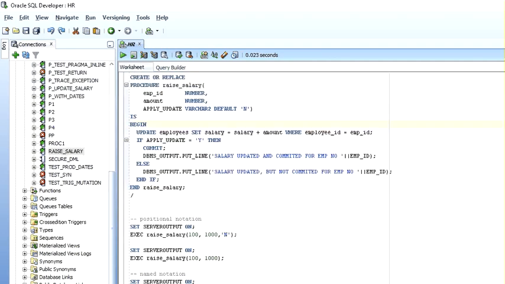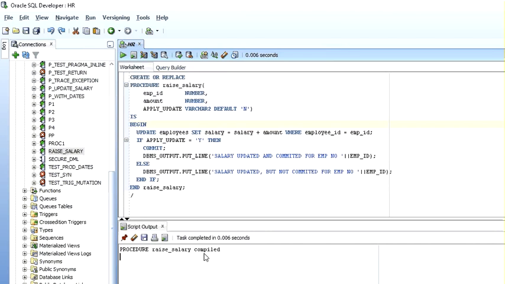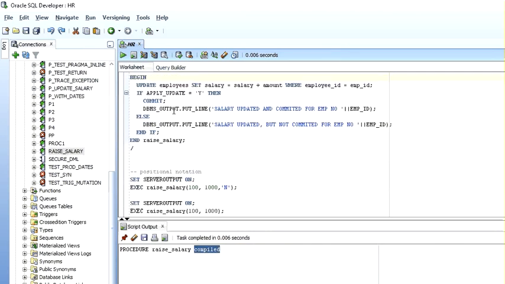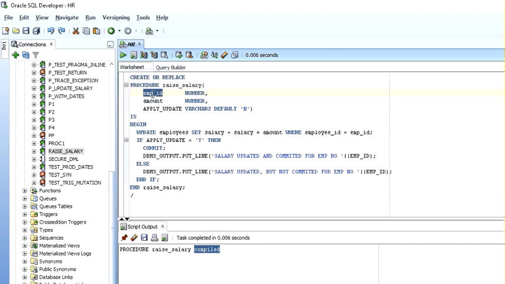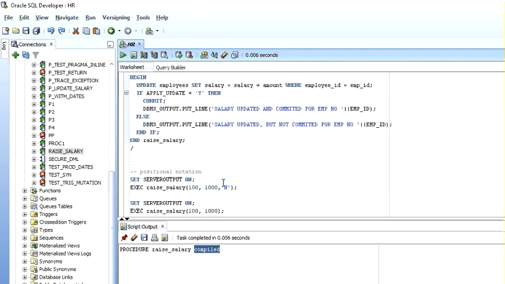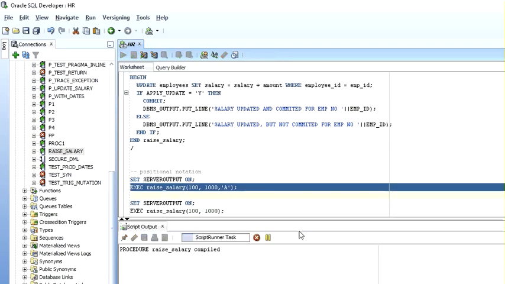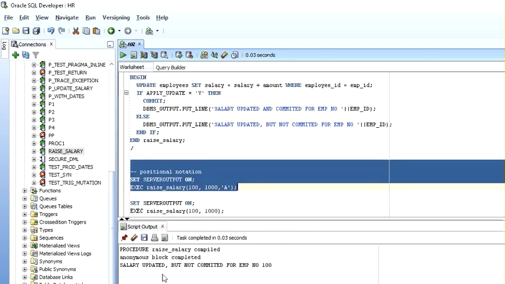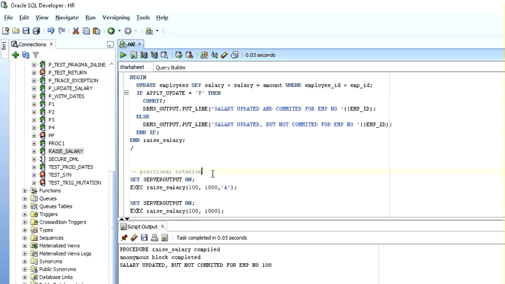I will execute this procedure. It is compiled now. The first one that we saw is calling through positional notation. We put 100, the employee ID, at the place where employee ID is expected, amount at the second location, mapping by position. The third one is n. Though n is a default value, we are passing something; let's say we pass a. When I execute this, it says salary updated but not committed for employee number 100. So this is how we can do positional notation.